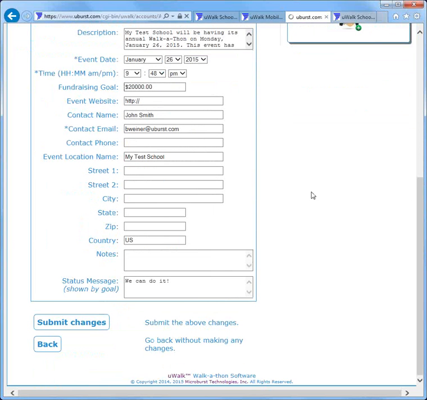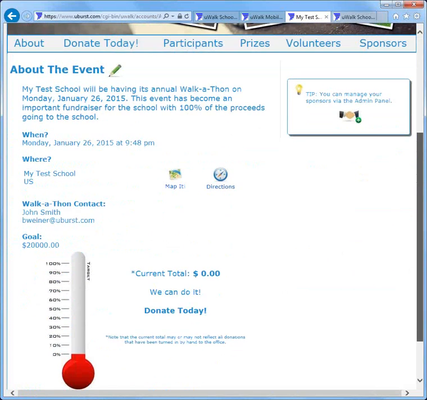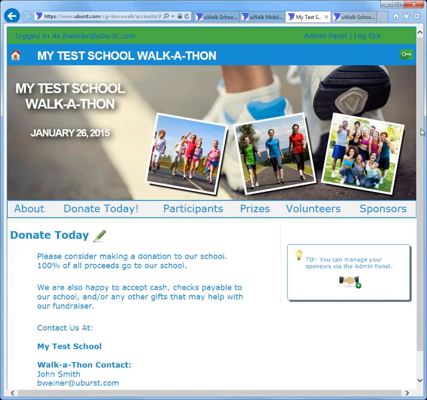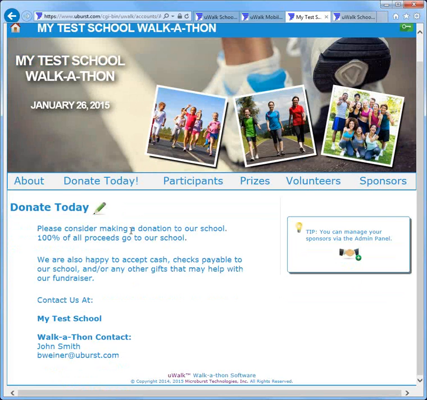Submit the changes, and you'll see it updates on the page. So instead of going back to the form and deciding which field is what, you can go right on each of these pages. There's an edit link, and you can do it. The Donate Today page is where visitors would typically go to donate.